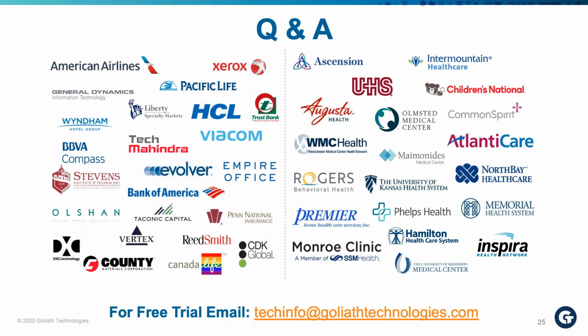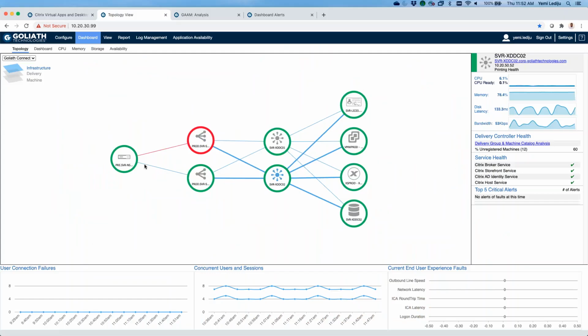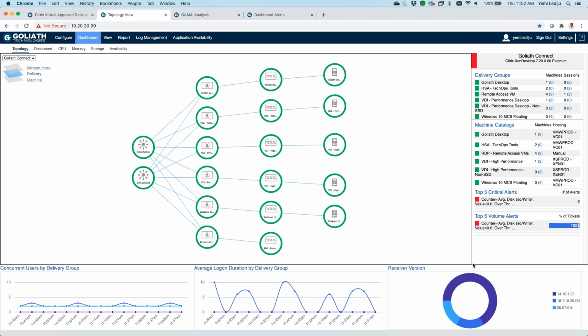Absolutely. We, of course, collect that information. We show that in our automatic discovery and dependency map view. I didn't pull that up here, but I can show you that here in our automatic discovery view, where we can drill down into the delivery layer. And you can see here at the bottom right-hand corner, the receiver versions that are running in your environment.